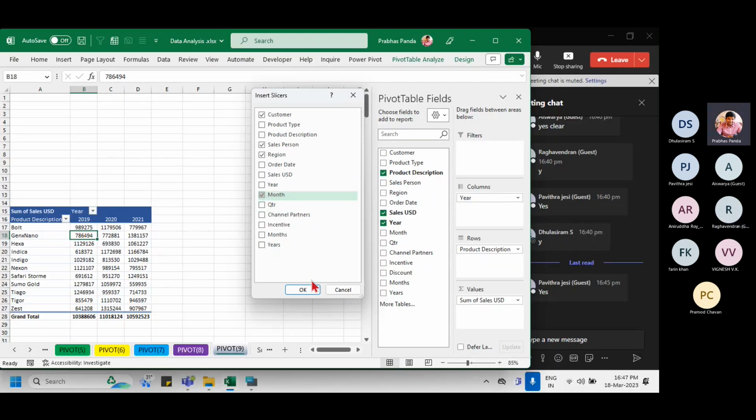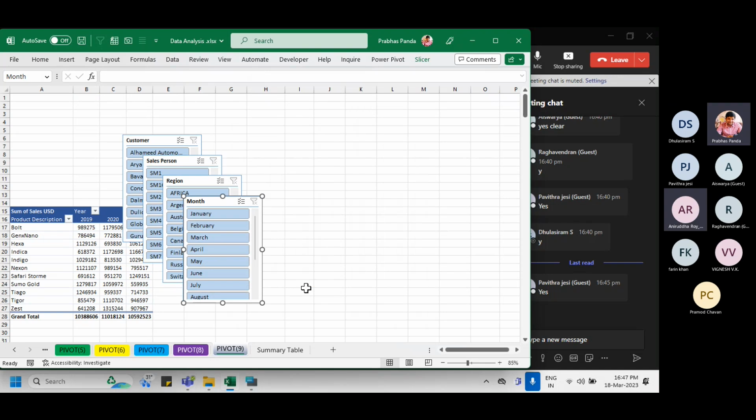Now, once you click OK, you will find four boxes ready. Now, the only thing you need to do is watch my screen. The space we have created above the pivot area, we need to align and arrange them. But how to align them?